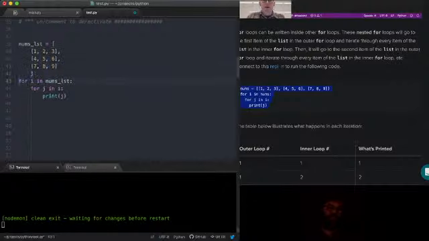So the way I would do this, just for clarity's sake, I would say for sublist in nums list, let's just print sublist. Comment that out for now.